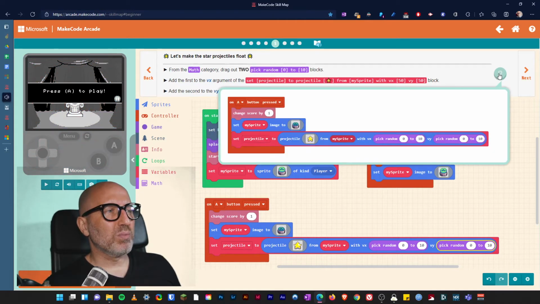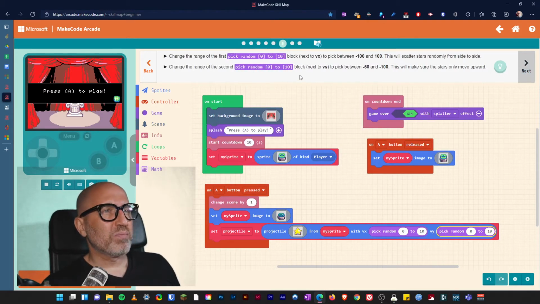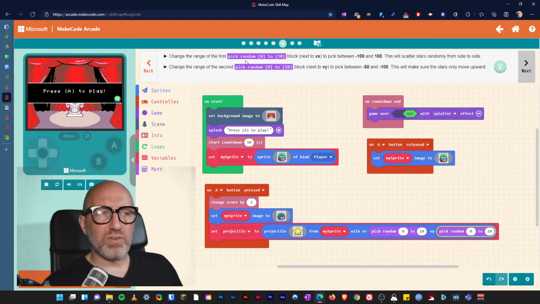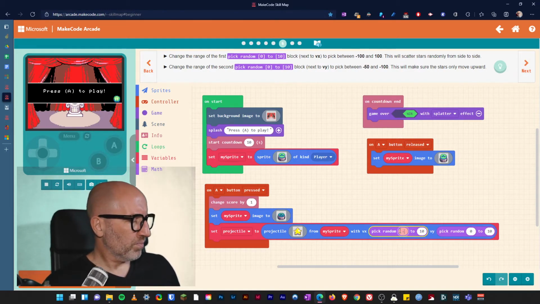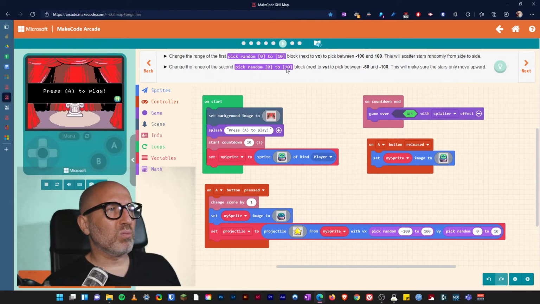Let's go and check our light bulb because it tells us how everything works. And I'm going to go next. Change the range of the first, so the range is the numbers. Change the range from the first to the second block, and then we will move minus 100 to 100. Let's go minus 100 to 100. Okay. And then in the second one, we want the VY to range between minus 50.